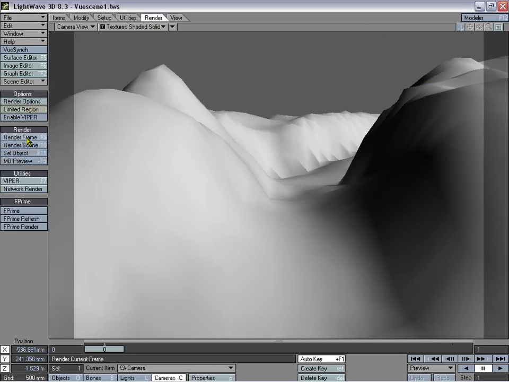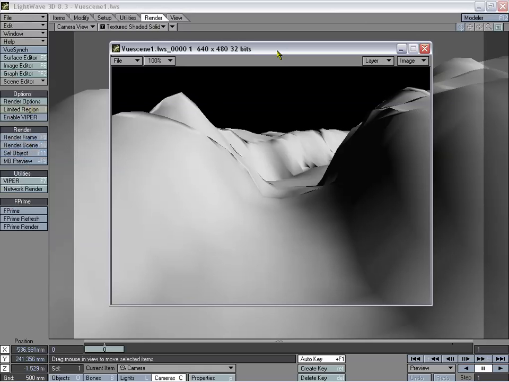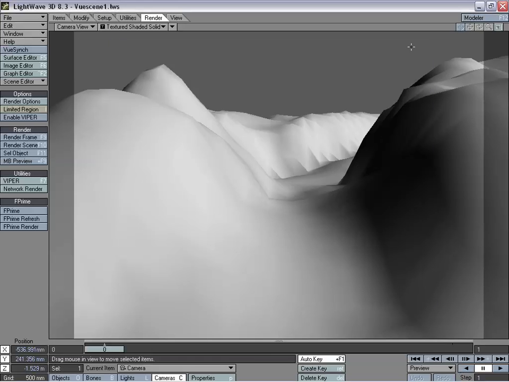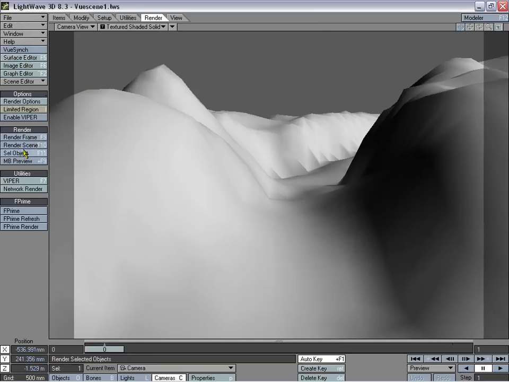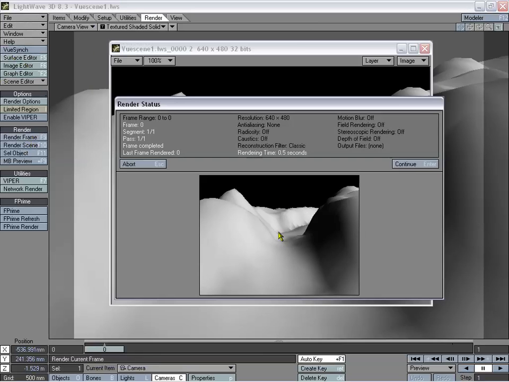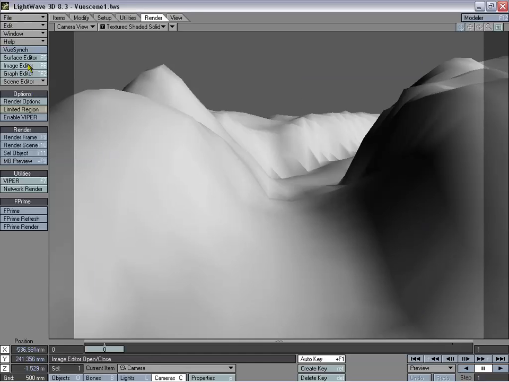Now, if we go ahead and render this, you can see we just have a black background with our terrain. And you also notice that we have these fragment polygons sticking out from inside of the terrain, and that's just caused by our conversion. So we're going to go to our surface editor and turn off double-sided on that terrain, just like we did earlier, and render it, and we can see those are gone. But we don't have anything else in the scene, so we need to load in that image we rendered from Vue.